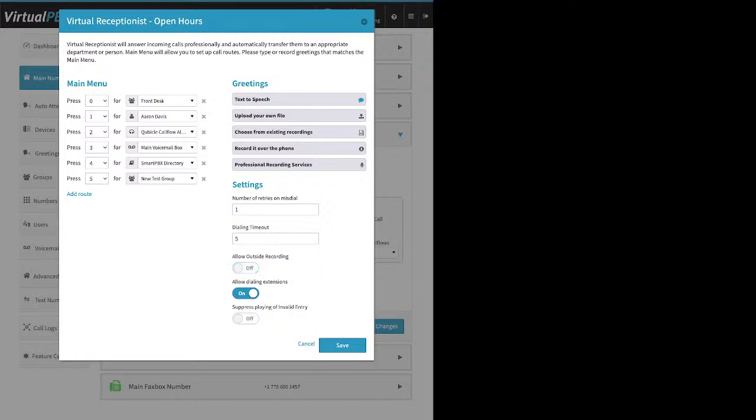All right, allow outside recording. We just covered that under recorded over the phone. Allow dialing to extensions. By default, this is on, meaning that if the inbound caller knows the extension number and enters it in, the system will transfer the call to the extension. If you turn that off, that means when your inbound caller calls in, they can only press these menu options. Entering an extension number just returns an invalid entry message and counts as a retry or a failed attempt.